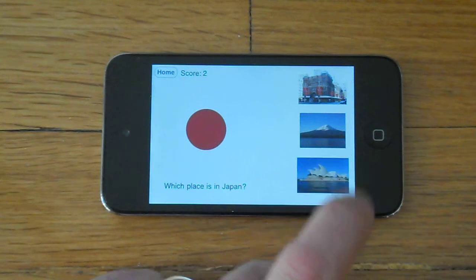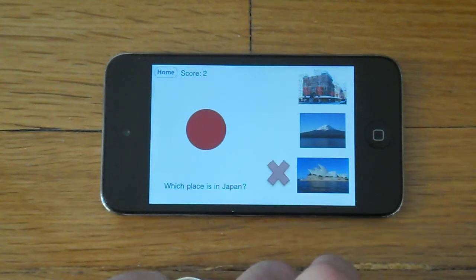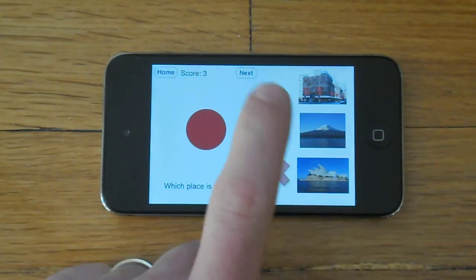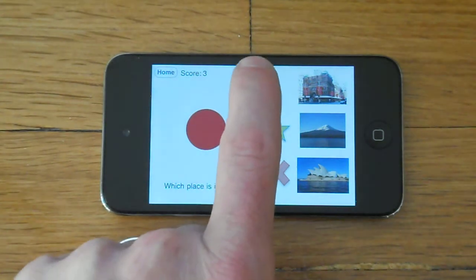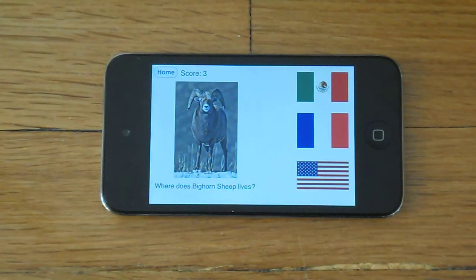And you have three different buildings there. Sydney Opera House, no, that's not it. Of course it's Mount Fuji. And you can keep on going through. And my daughter actually played this game, and she liked the challenge part of it. Obviously it needs some work.